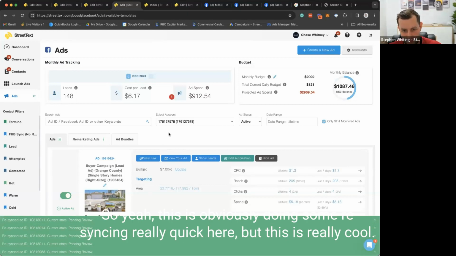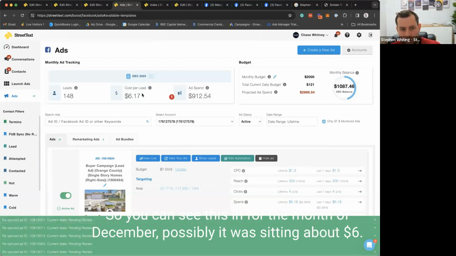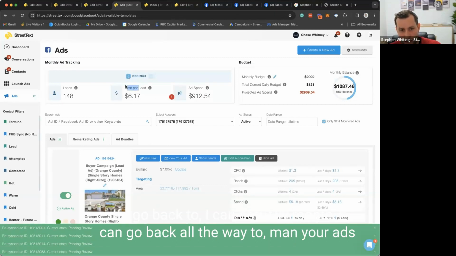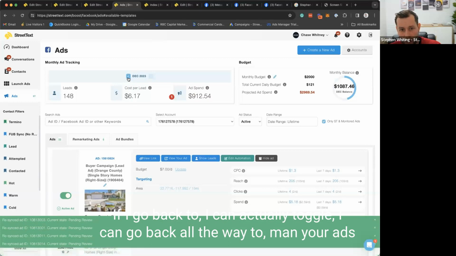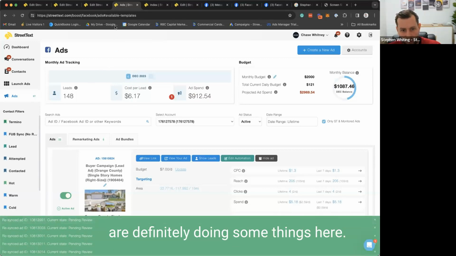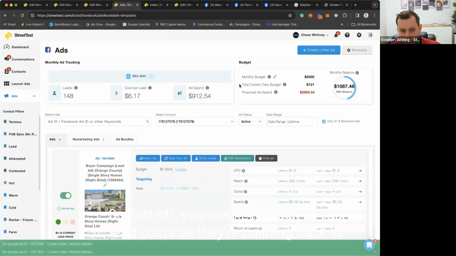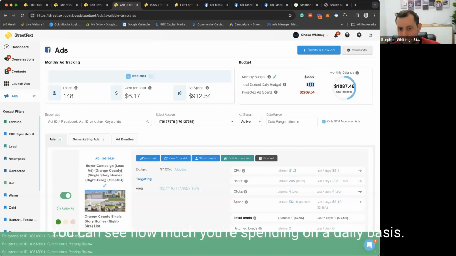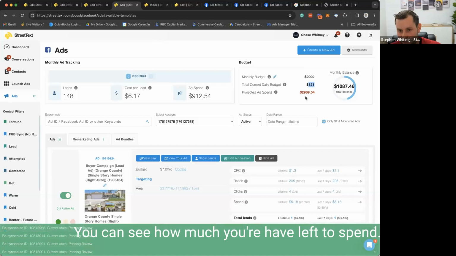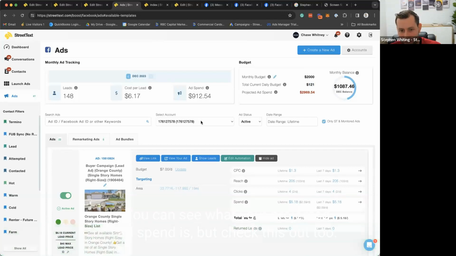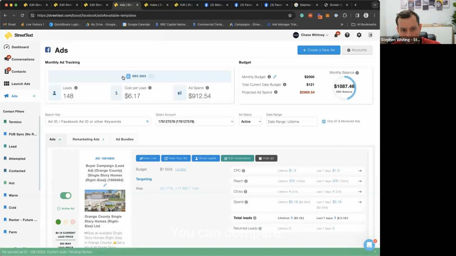So yeah, it's obviously doing some resyncing really quick here. But this is really cool. So you can see this, and for the month of December, cost per lead was sitting at about $6. I can actually toggle and go back. Your ads are definitely doing some things here. So first off, you can keep track of your lead costs as they're building back in. You can see, as Logan showed you, you can set a monthly budget. You can see how much you're spending on a daily basis. You can see how much you have left to spend. You can see what your projected ad spend is. But check this out too. You can compare. So Chase has generated 148 leads at $6 a lead, and he spent this much so far.